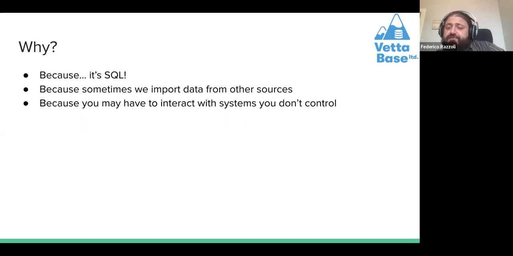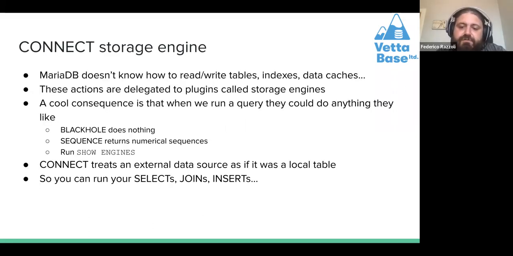And also because you may want to interact with some data, maybe some databases, some files that are written by other systems that you don't have control on. For example, proprietary applications that maybe write data into an SQL Server database, and you don't have any way to touch the source code of those applications, but you still want to have those data in MariaDB. Okay, so let's see how it works. This feature is basically supported via a storage engine called Connect.